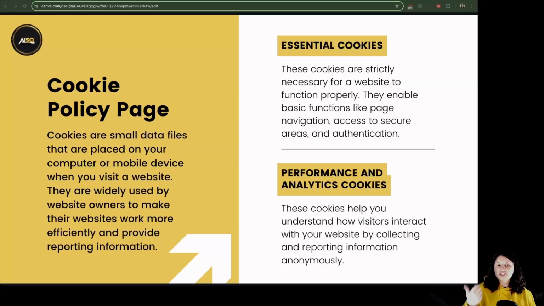So we have essential cookies. Those cookies are strictly necessary for a website to function properly. They enable basic functions like page navigation, access to secure areas, and authentication. We have performance and analytics cookies. Those cookies help you understand how visitors interact with your website by collecting and reporting information anonymously.